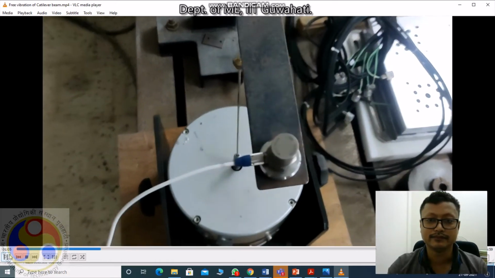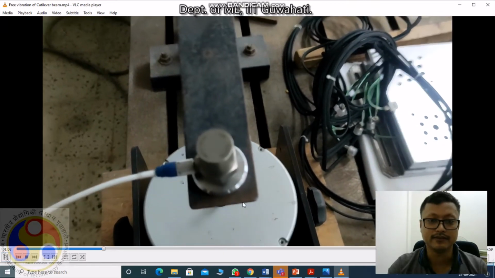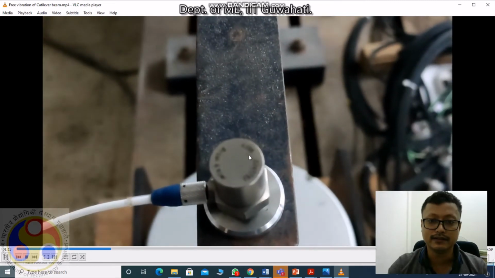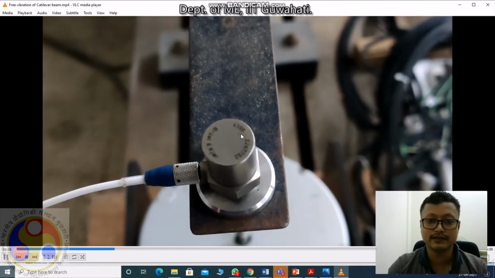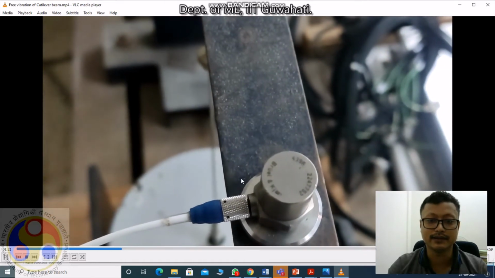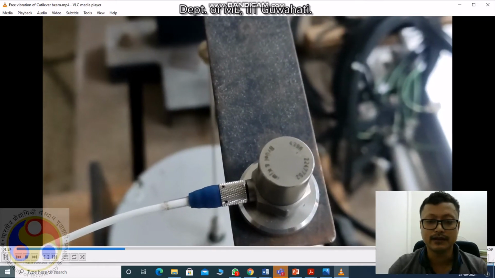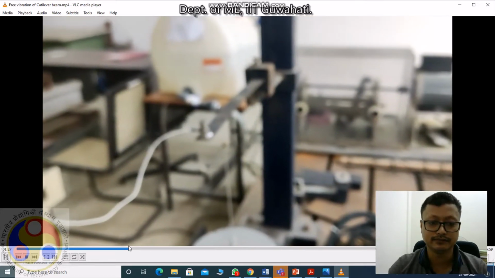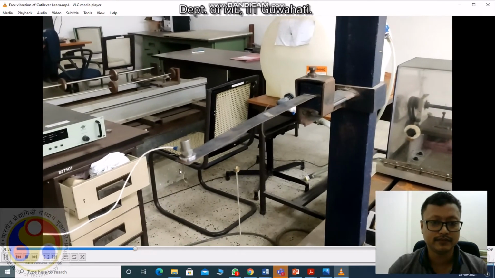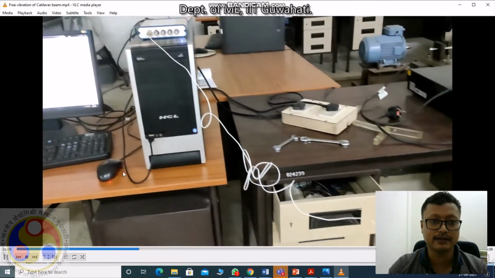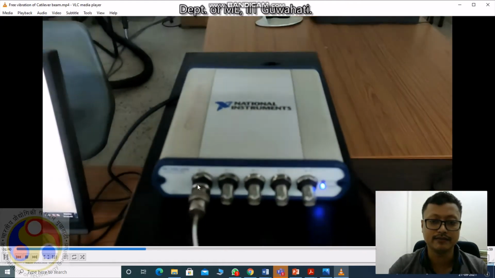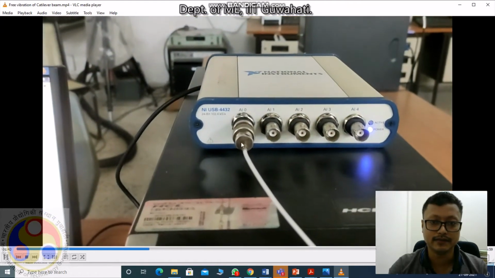Okay, this is the accelerometer we have. If you look closer, some numbers are there. This is 4396, and this is the serial number. Accordingly, we have one calibration chart for this particular sensor. You need to look there and find out the sensitivity value. So this is the arrangement. We have a beam. We fix one accelerometer at the open end. The AI0 port is connected with this BNC connector.